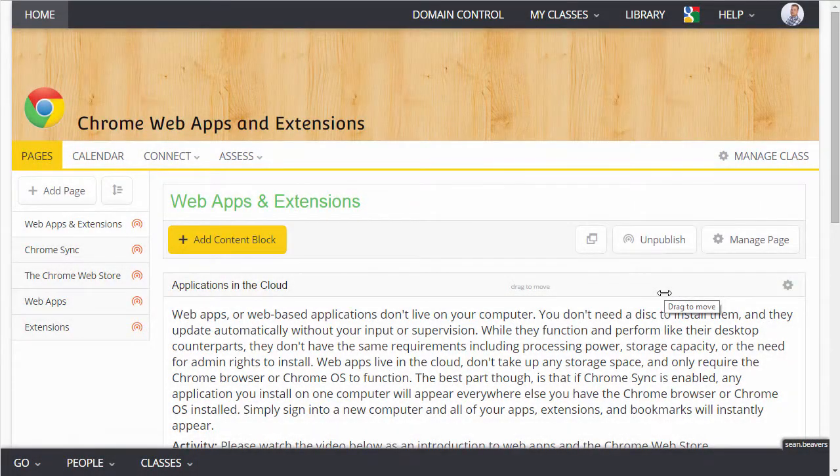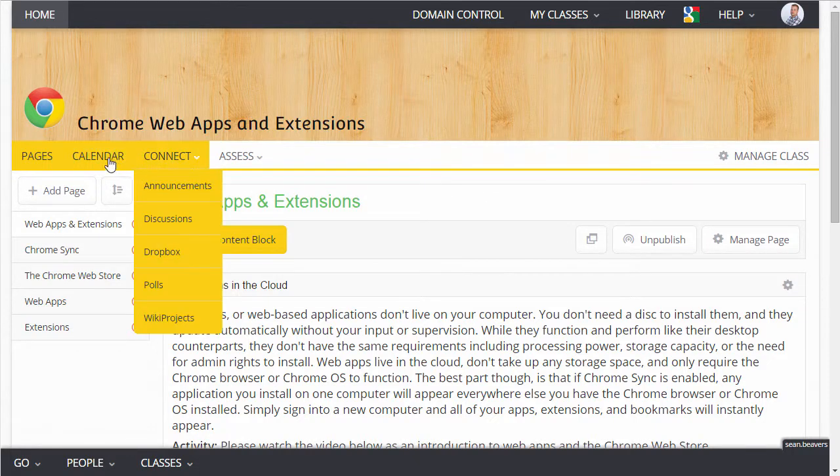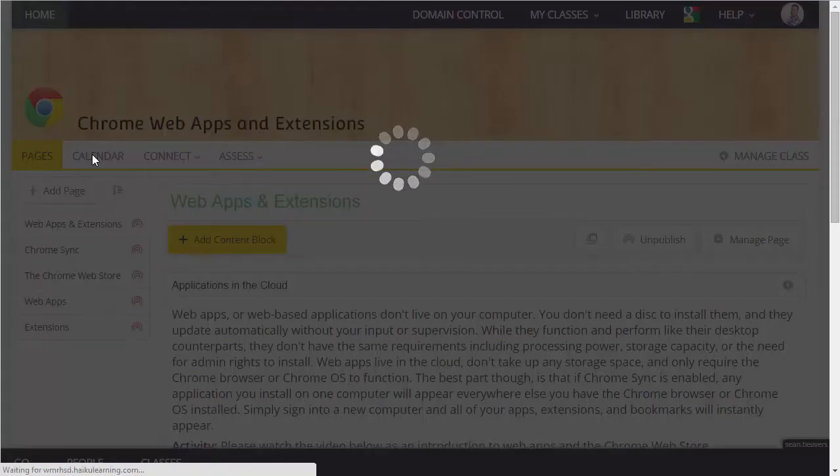In this video, I'm going to demonstrate how to create assignments and events using the calendar feature in Haiku. And I'm going to be using my Chrome Web Apps and Extensions class. What you'll want to do is head on over to the Calendar tab.